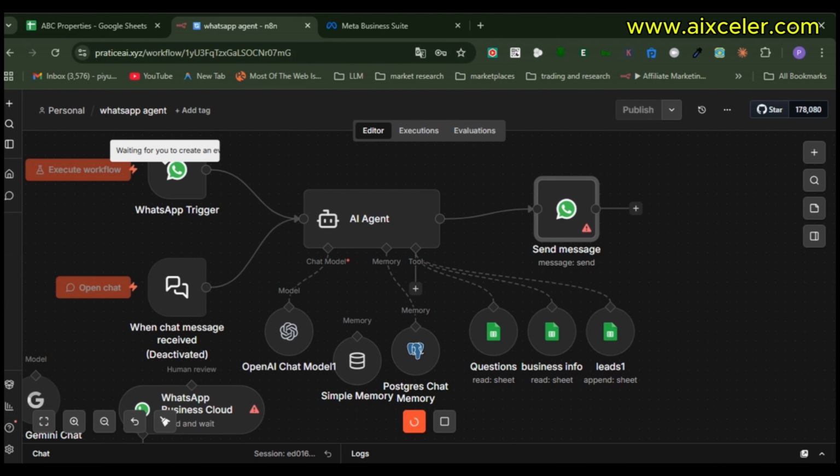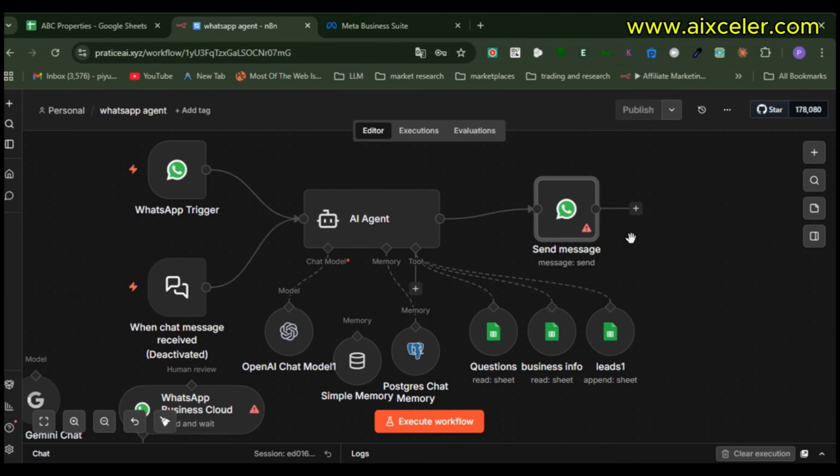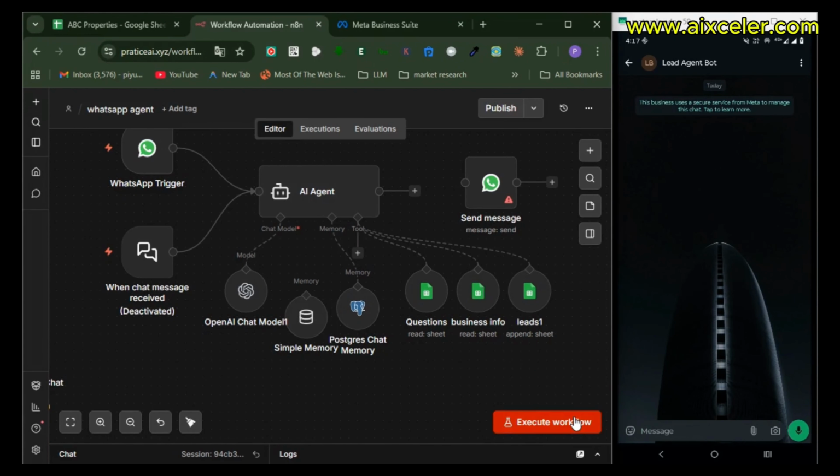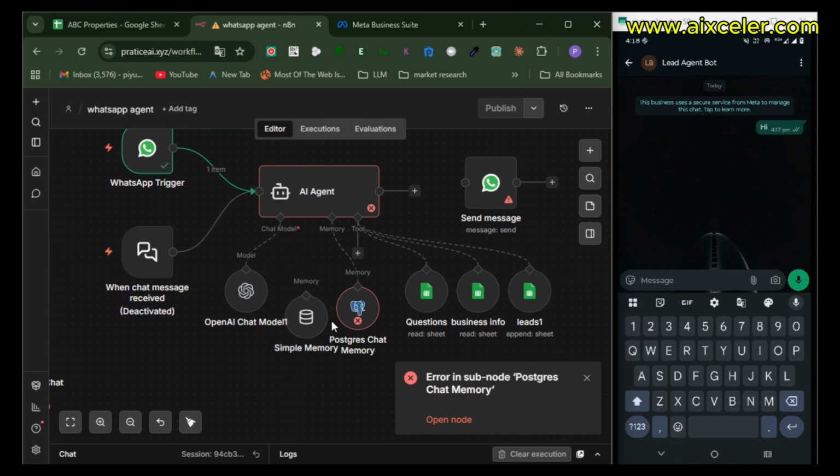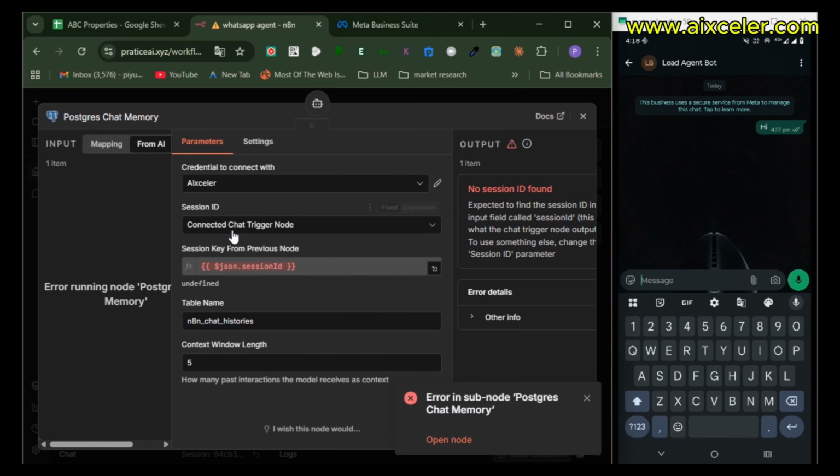Sorry guys, you might be seeing this Postgres chat memory. I have attached this because simple memory is not persistent across the workflows, because of which I am using Postgres, which stores the memory in the persistent database, which is the Postgres SQL. I am currently using Supabase here.